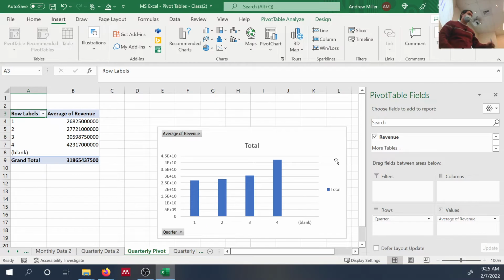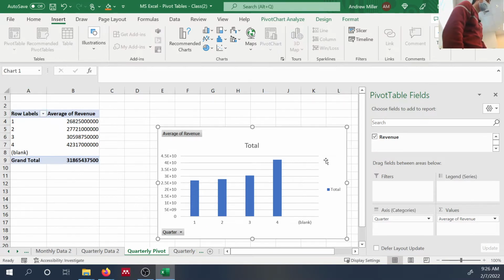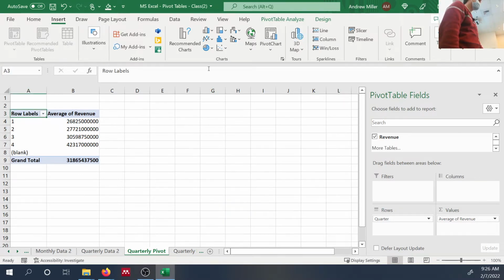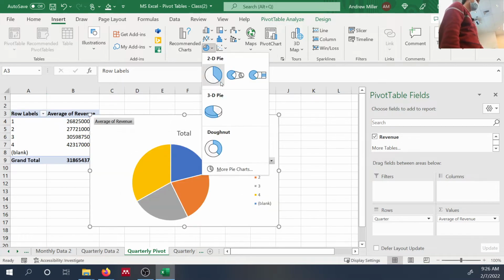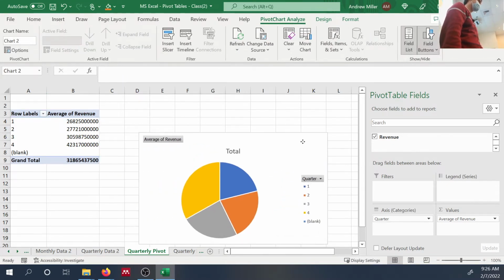Now, let's say that you don't like a bar chart. Okay, so I'm just going to delete it. Say you like a pie chart. Okay, can you do a pie chart? Sure. All right, this shows pretty much the exact same thing, only it doesn't show the average anymore, it just shows the relative proportion. So we can still see that 4 has the largest relative proportion. All right. So that's how you would do a basic value there.